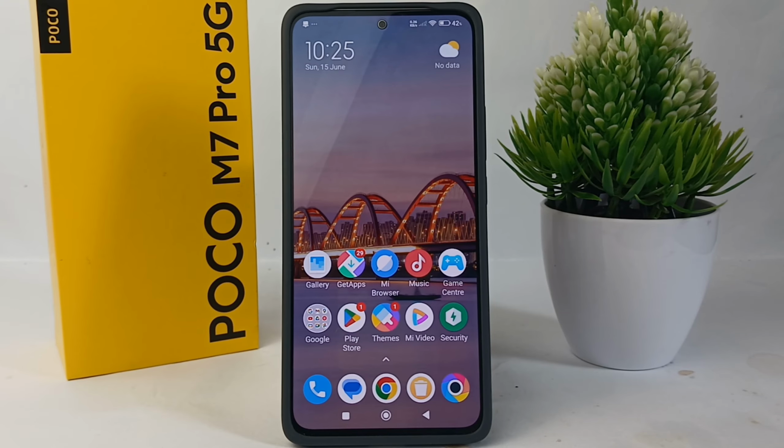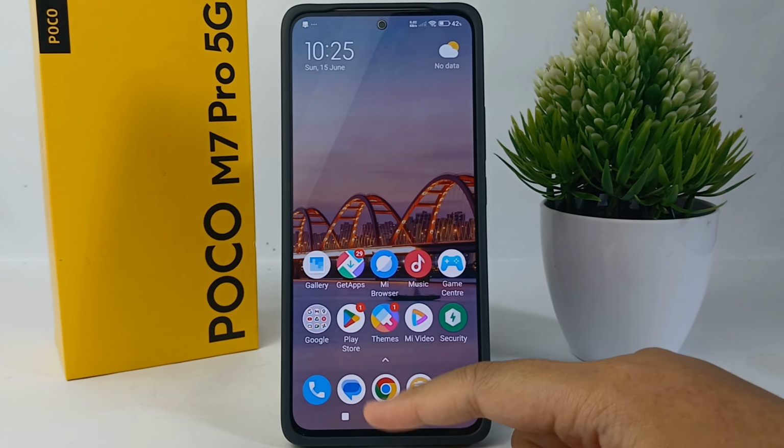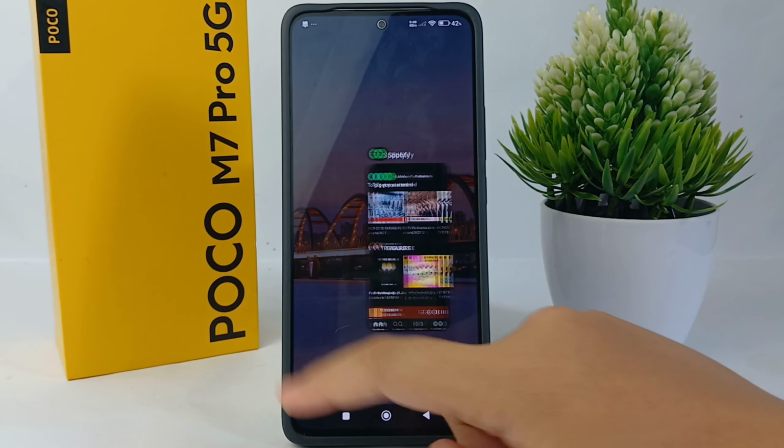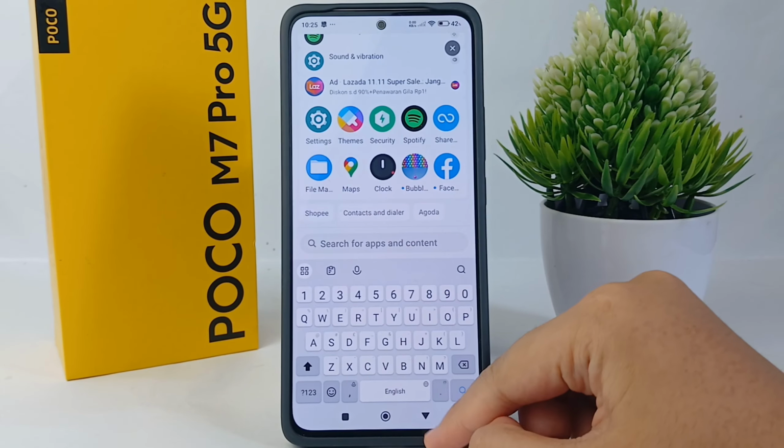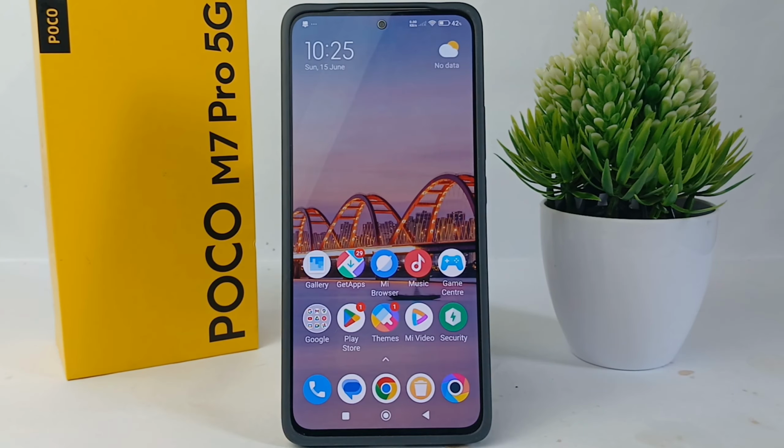Alright guys, for those of you who like to look up or search for something, the Google search bar widget will help you so much. So in this video I would like to share how to show the Google search bar widget on your home screen.